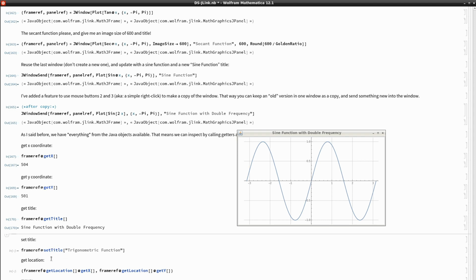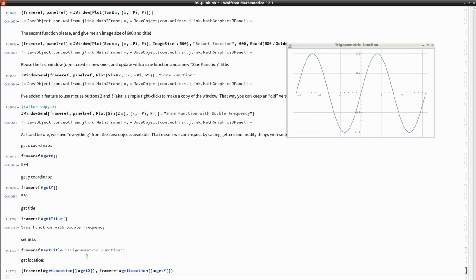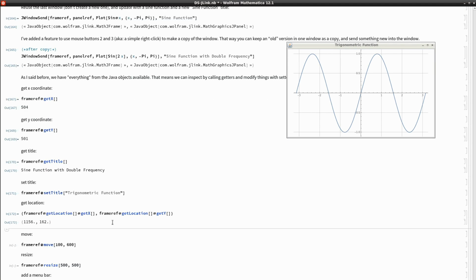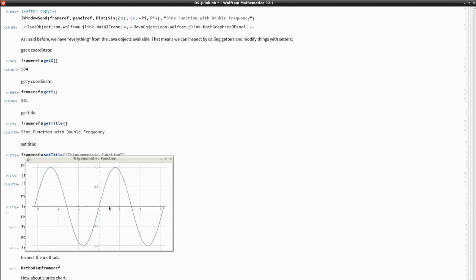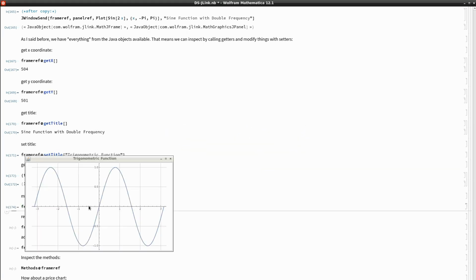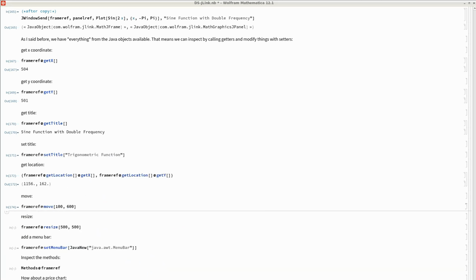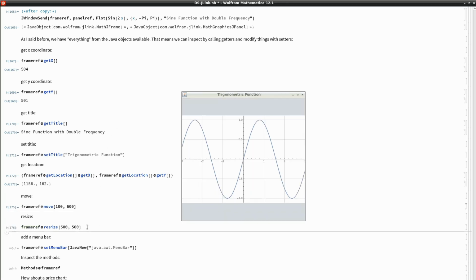All right, so then next, set the title. I'm now changing it to a trigonometric function. Here is our trigonometric function in the title. Let me know the location. Okay, here I have the location. I can move it, right? Move it to the point 100, 600. Okay, now it's here. And I can do this from anywhere I want. I move it to 100, 600. I can go off screen, right? I have it now on the rightmost and bottommost window. Move it back to there. There we are. Right? Resize, make it 500, 500.